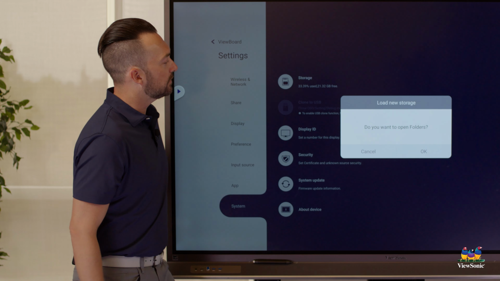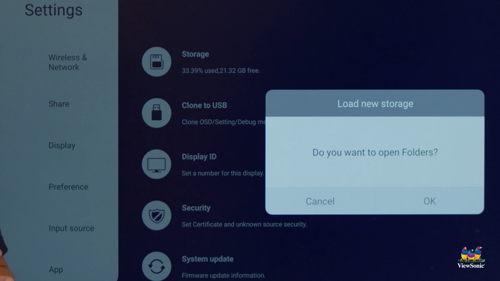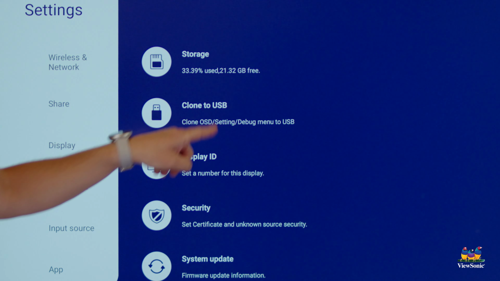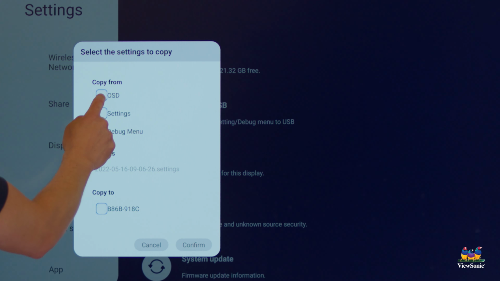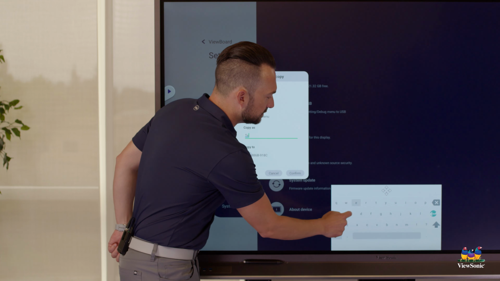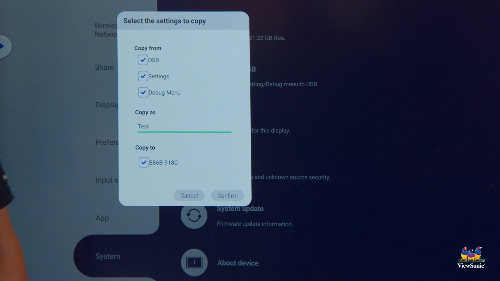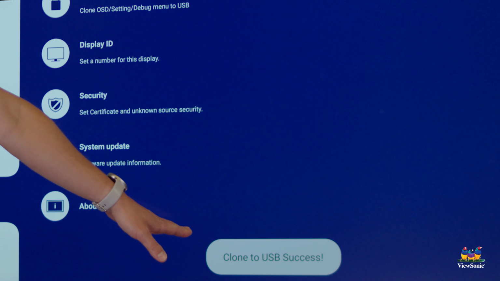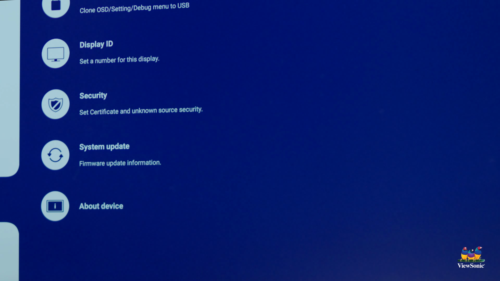Now, when you insert your flash drive, this notification will pop up to open folders. Just hit Cancel and choose the Clone to USB option. Make sure you select all the copy from options. Touch here and give it a title. We'll call this one Test. And then make sure you choose your USB flash drive. Press Confirm. You'll see the clone notification at the bottom.